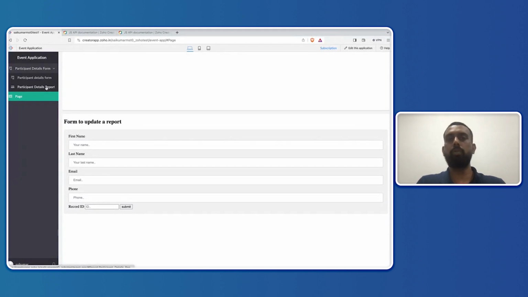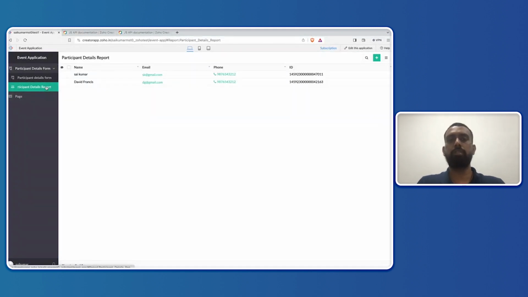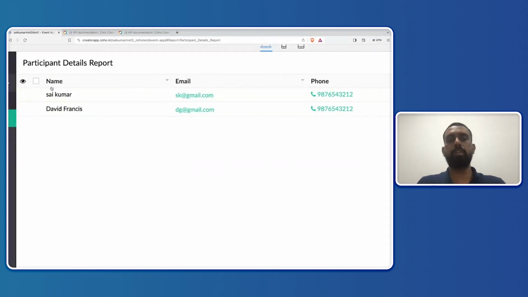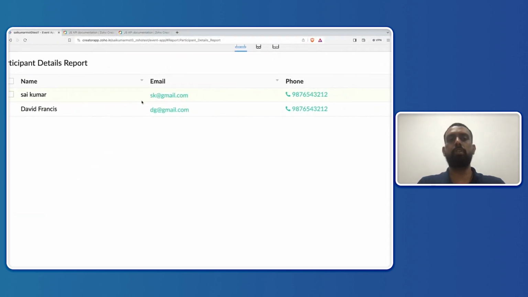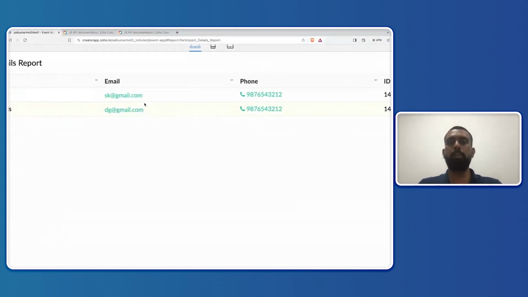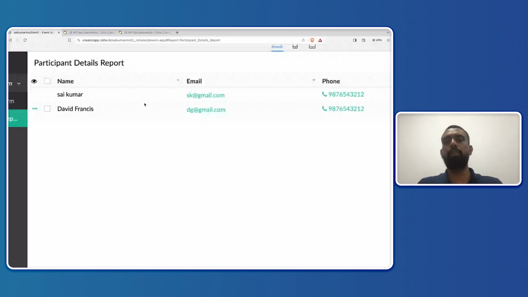Now I'll get into the reports, and over here if you see, the value that was existing has changed to the value that we just now entered, right? So by using the widget, we were able to edit an already existing record inside the application.